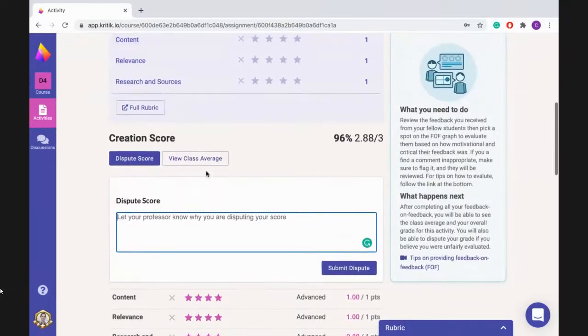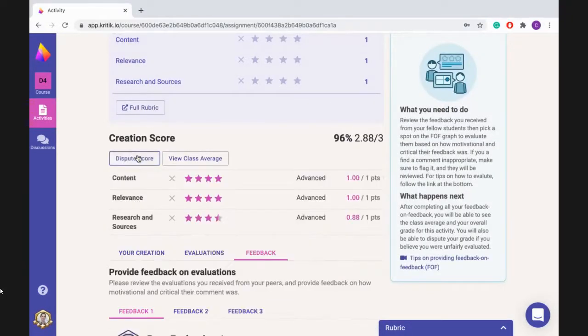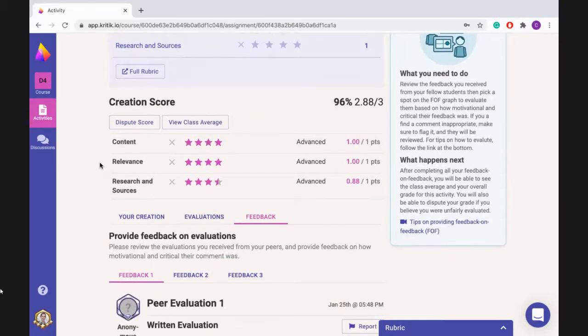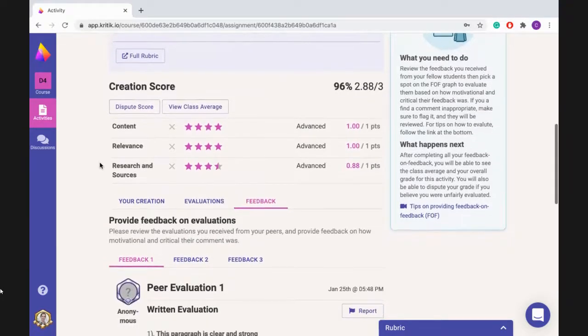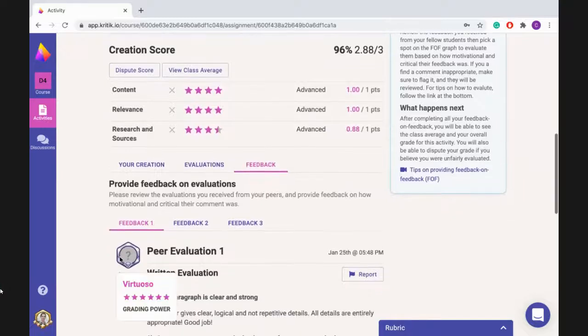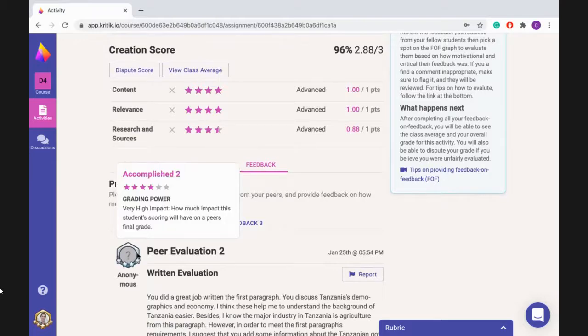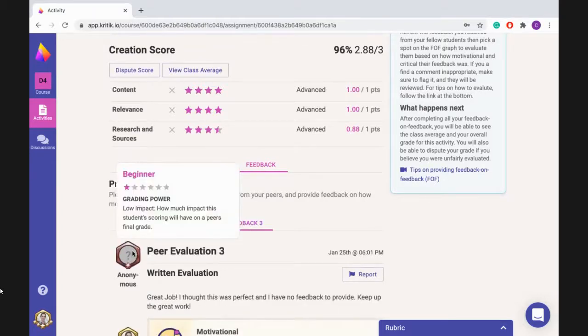Something to note about this creation score is that it's actually not a straight average of all the evaluations that a student's received, but rather a weighted average based on the grading power that each student evaluating them has. Grading power is another novel feature that's Critic's. Essentially, based on how good of an evaluator a student is, they'll have their own respective grading power. We can see here, peer evaluator number 1 has 6 stars grading power, whereas peer evaluator 2 only has 4 stars, and peer evaluator 3 just has the 1 star.